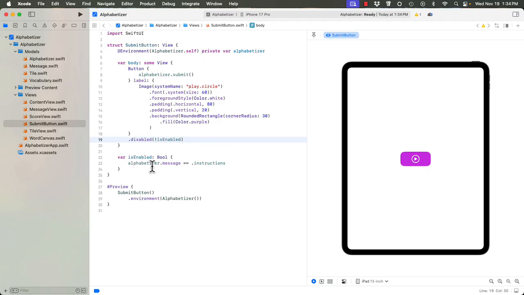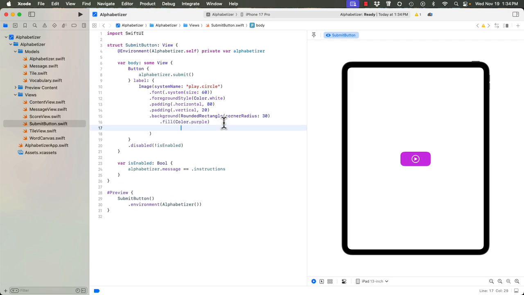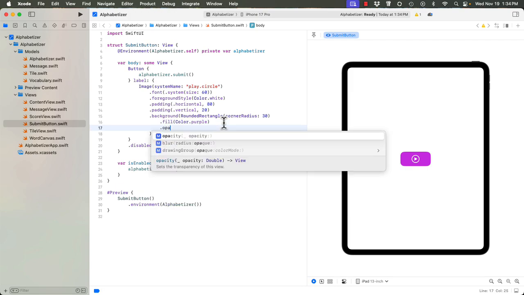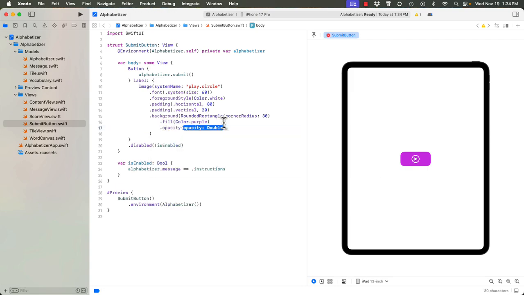Now that we have this variable, we can also change the UI, the visual appearance of the button. If we come up here to the background, we can say dot opacity, and then we can use that ternary operator, which means we say is enabled, and if it's true, then we set the opacity to 1. Otherwise, we set the opacity to 0.5. So that means it's disabled. Now the color of the background will change.